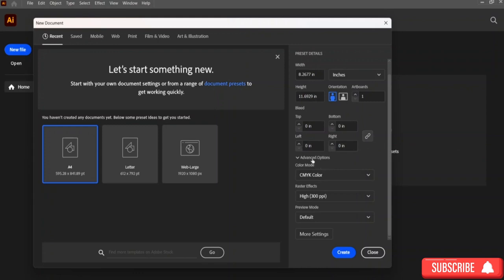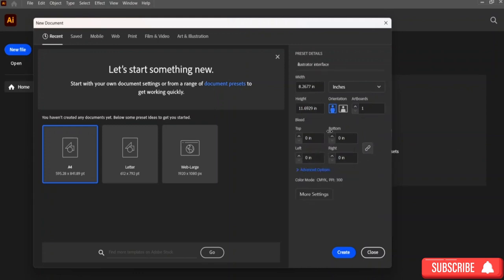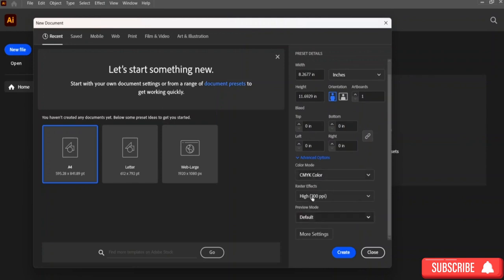After that, we have some advanced options. Now if I click on it, you will see that our advanced options are gone. Now let's click on it again, which shows these three options over here. First, we have the color mode. There are two types of color mode, RGB and CMYK. So what is CMYK?